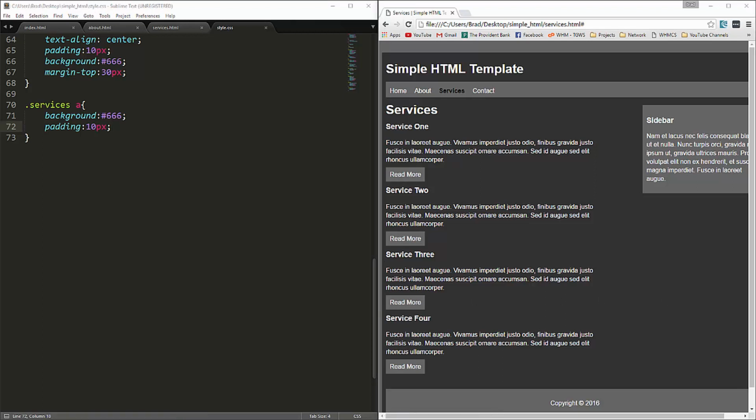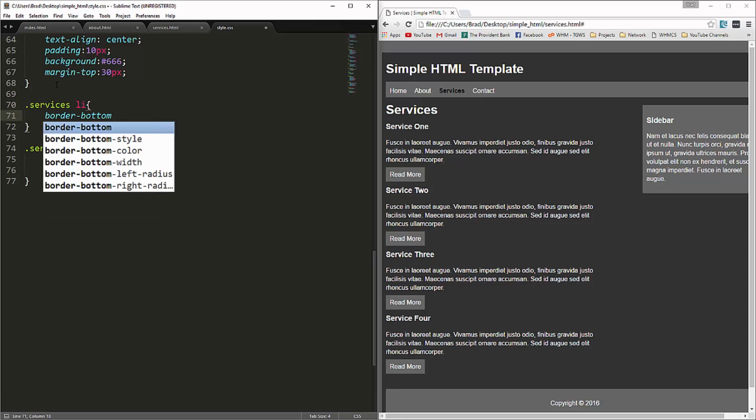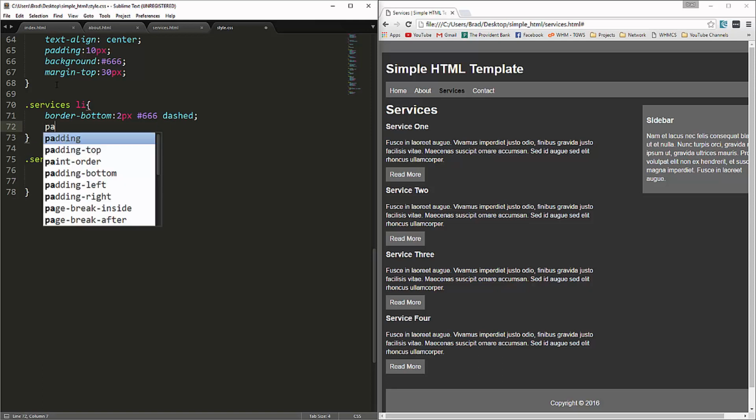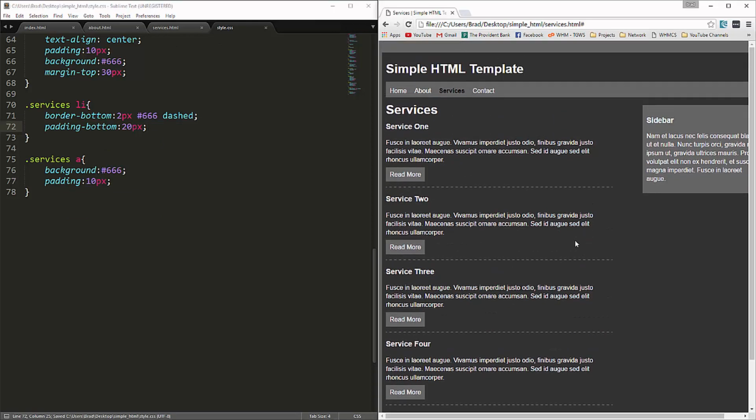Now for the list items, let's say dot services li. I want to add a border to the bottom, which will be 2 pixels, and for the color we'll do that, and then for the style, let's say dashed. Alright, and then we're just going to add 20 pixels padding to the bottom. Alright, so that looks a little better.